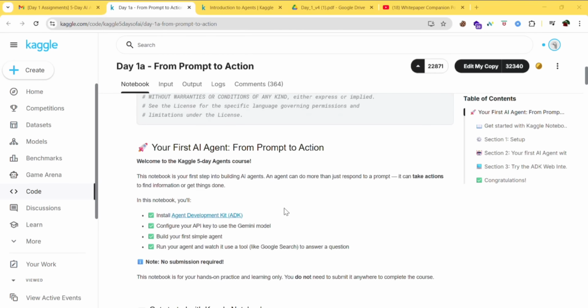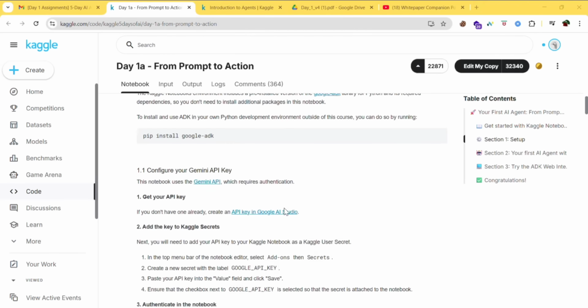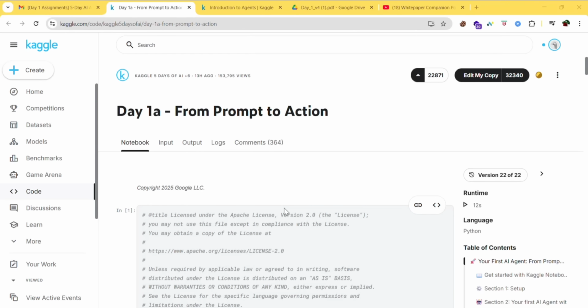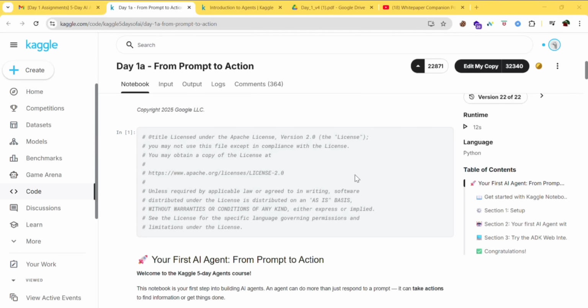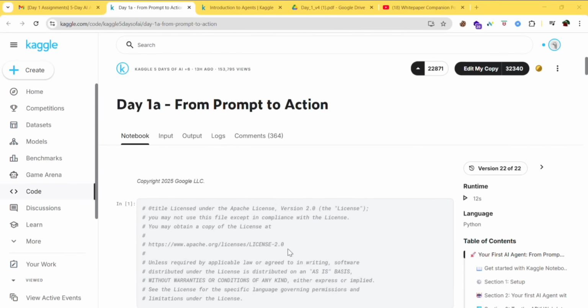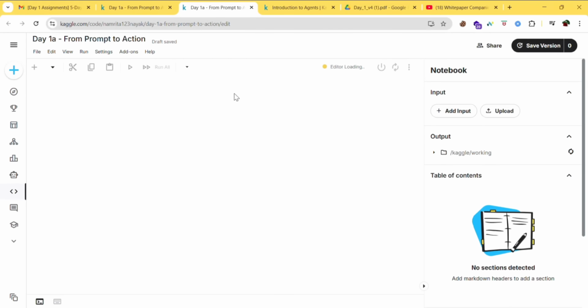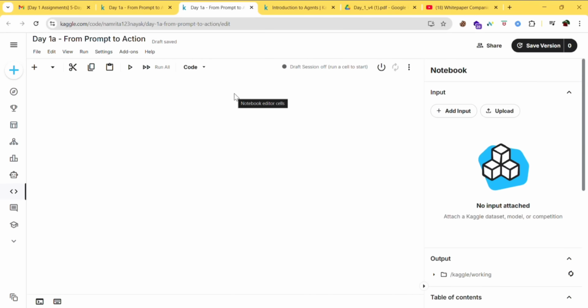So you can just go through all of these and you will understand, or you can just follow my video and complete your assignment. So here are the table of contents and all. So just go through these. Now the next step is just click on edit my copy. So in this you will get to edit your code and you can just run your code here.